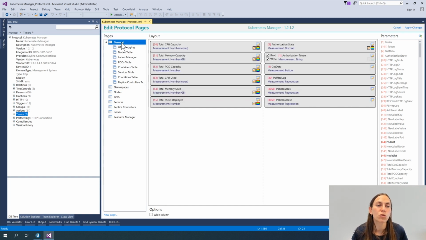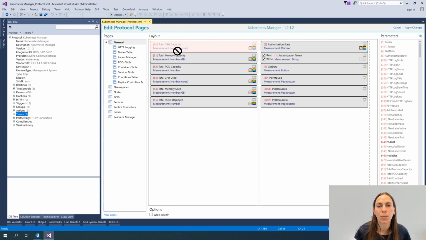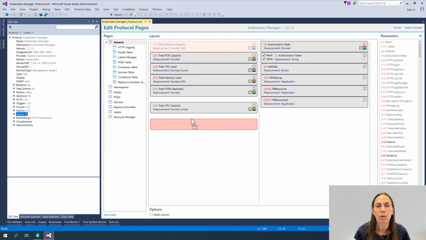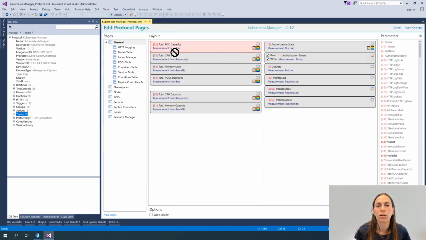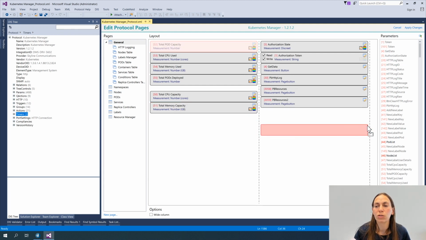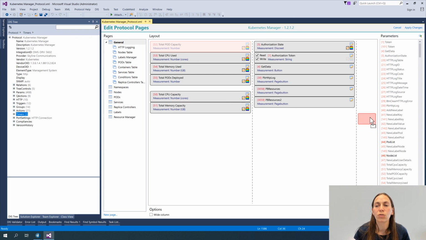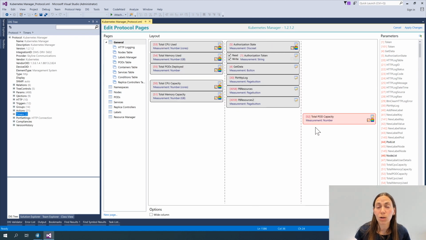Now let's jump to the general page. Of course, this was already created. But imagine I want to restyle this a little bit. I want to shift the layout. Maybe I want to move this total CPU capacity to the bottom, and maybe I'm going to move this total memory as well, and so on. I can move this to another column, or even move it to a different new column. Now, I did mention another page.